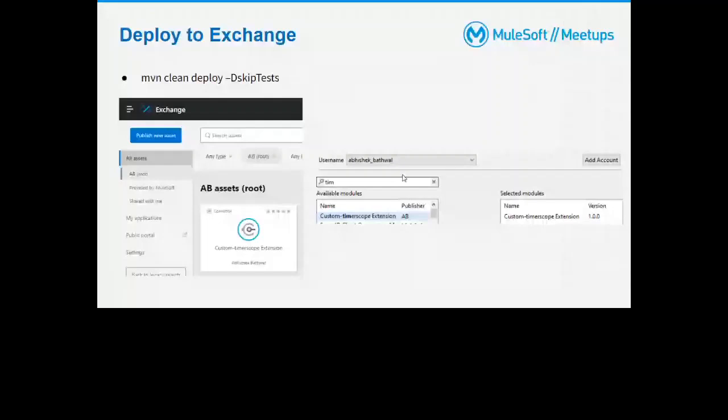Once you deploy or publish to Exchange, this is how you can see that. This is the Exchange part, and this is Studio where you can see the extension, and the command you need to use in your command prompt will be this. So let's move to the demo.